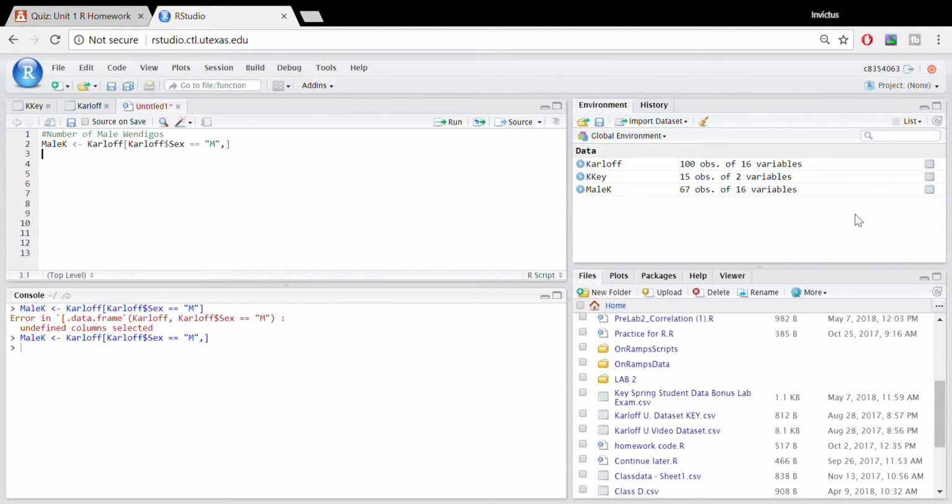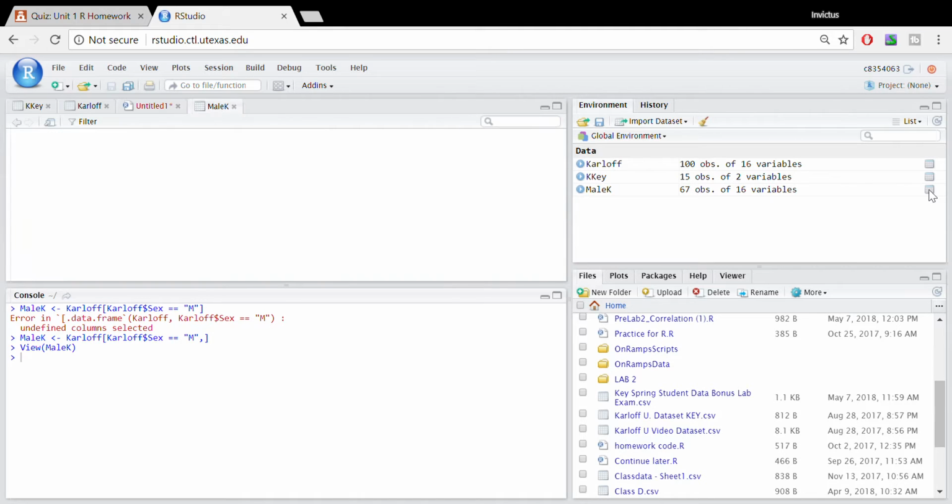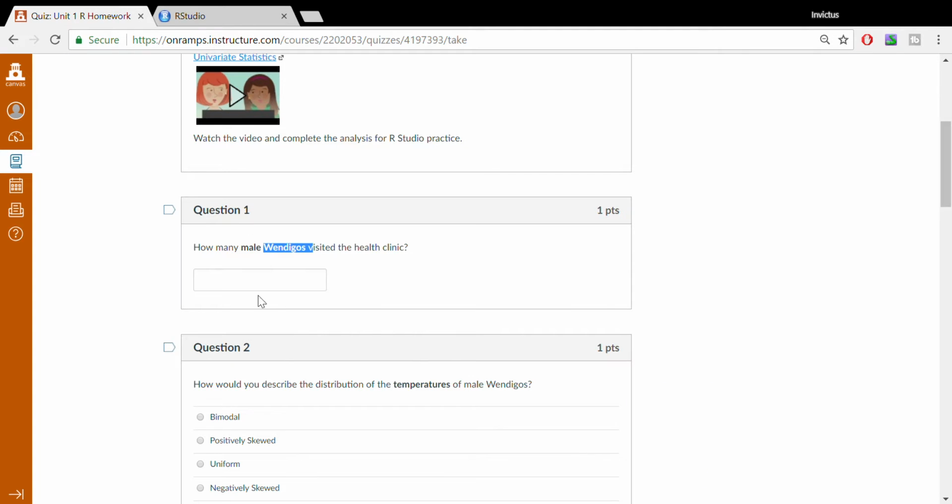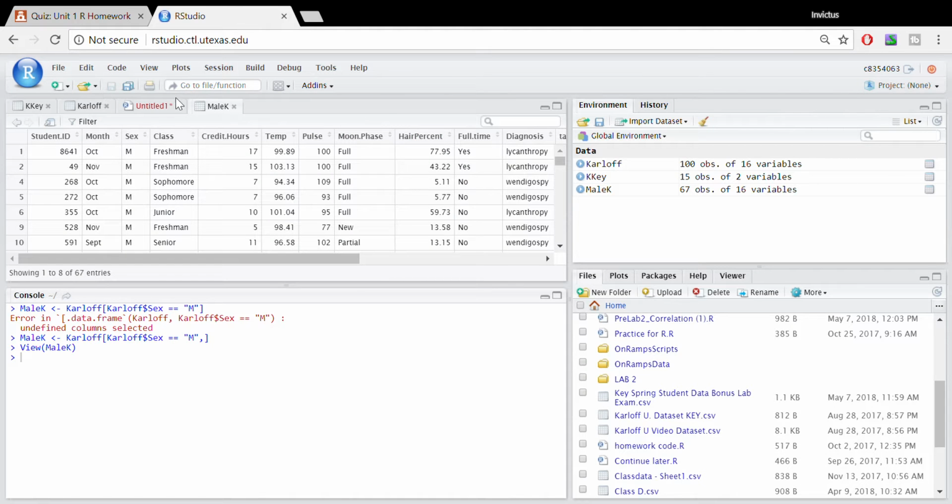So now what we have is, if you click this right here on the right side, it's going to pull up the data set. Now it's only going to show us sex, and it's all males, as you can see. It's only doing it based on males. But the question wasn't just how many males are there, it's how many male Wendigos. So now we have to go and get Wendigos from the males.